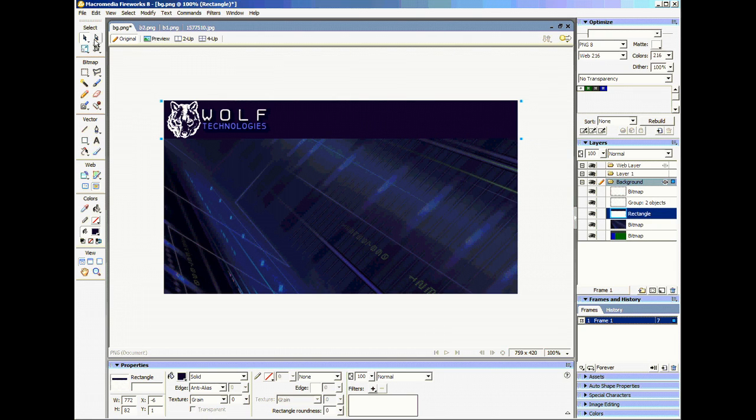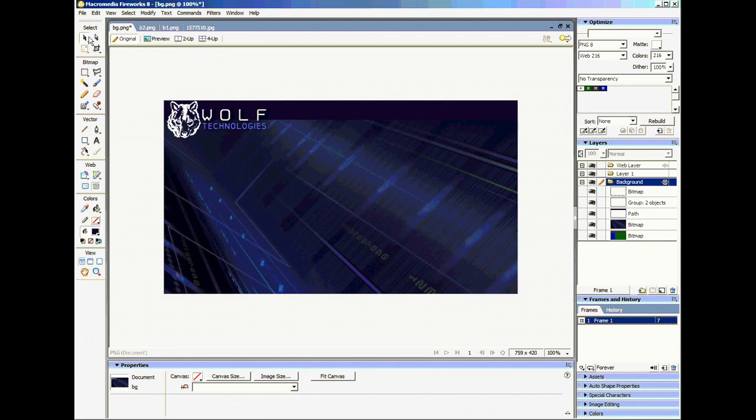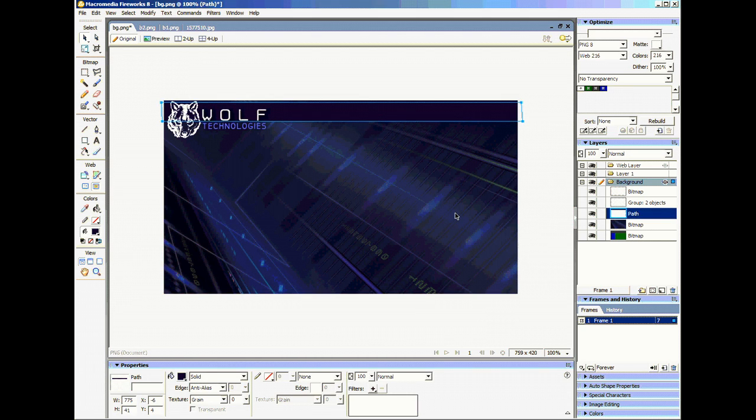So I select the bar. I go to my subselection tool, and you'll notice that I can start selecting these little points and moving them around. So we're going to make an interesting little shape. I want the purple to cut between the word technologies and wolf, like this. Nice and neat. There we go. That looks kind of cool. And I'll drag that down a little bit, just like so.